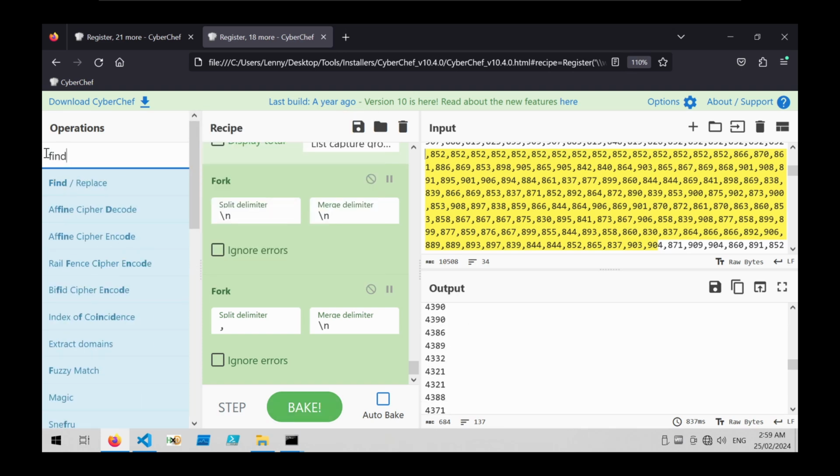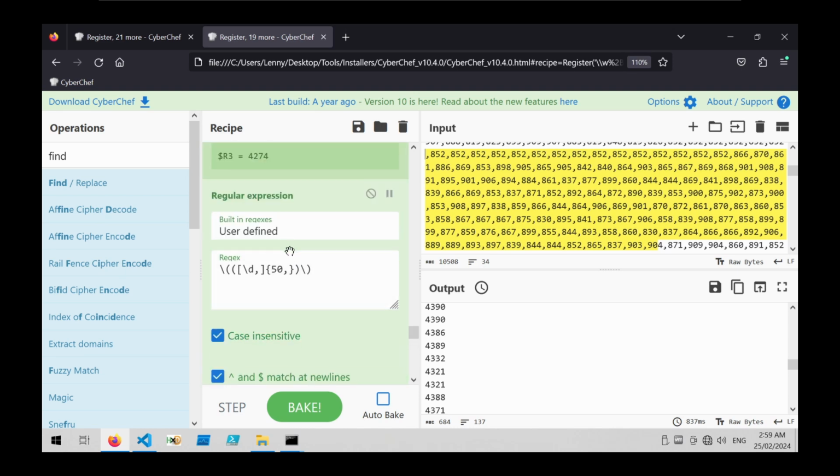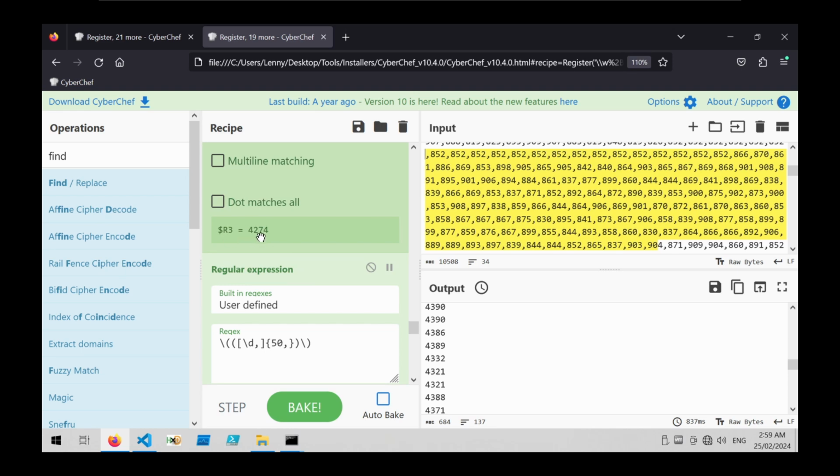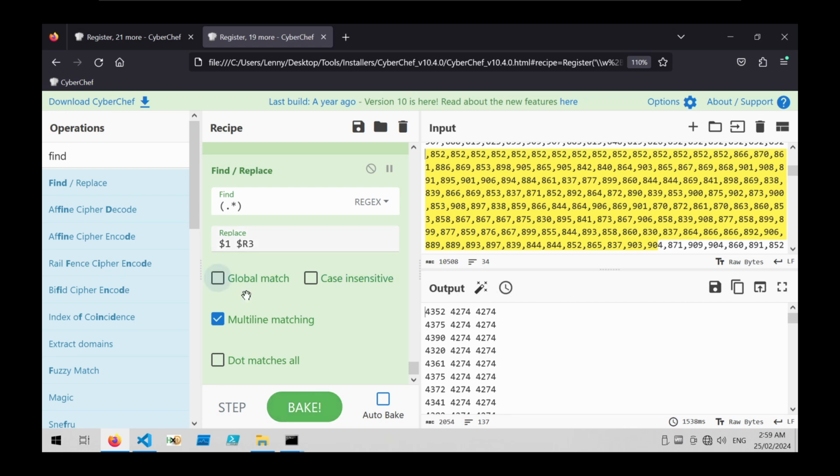Now I want to do the same technique as before, and I want to capture each individual line and replace it with the same value followed by what was in our most recent register, which is this R3 containing 4274. So I can go ahead and hit enter on that. And we can see that 4274 has been added to each line. It's actually been added twice, so I want to turn off this global match. And now that looks much better.